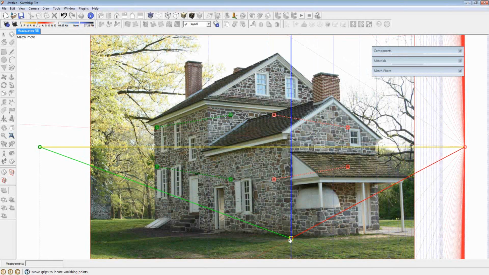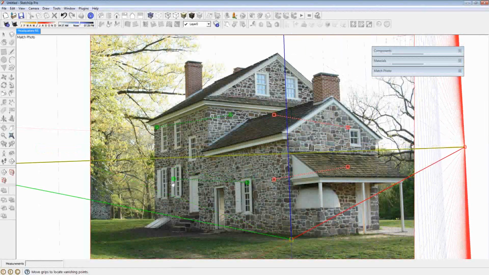And then from there, I'm not going to touch these lines on the side here, the long ones. I'm only going to manipulate these short ones. And as we'll see, as I start to change these, everything else adjusts.